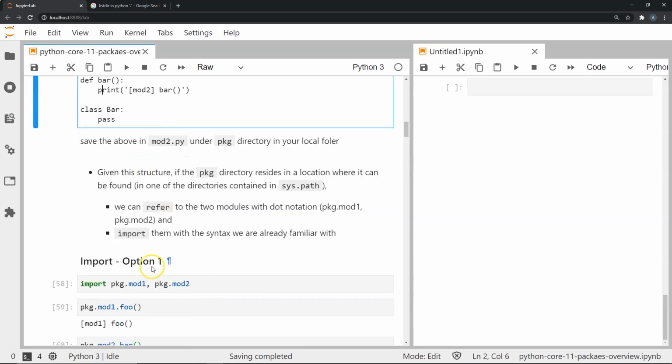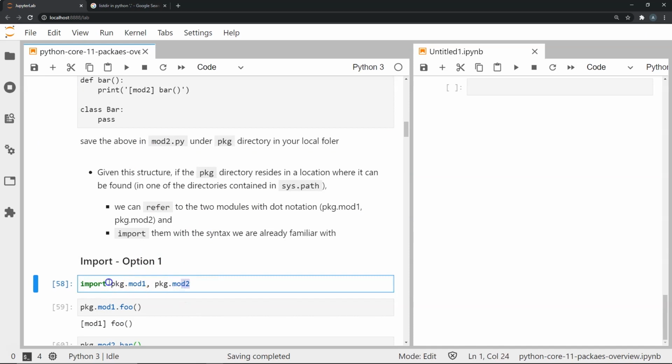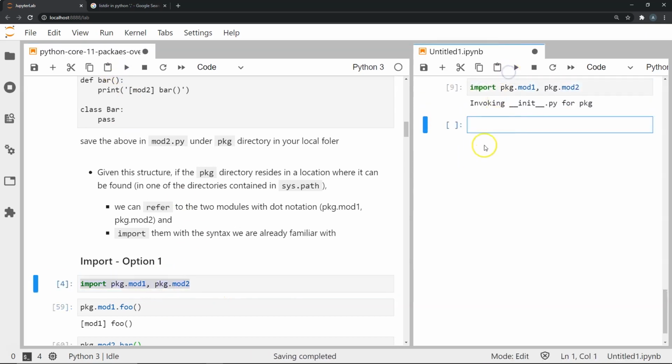Now if I wanted to access these modules from the pkg folder, I can simply use the import command and use the dot notation. So I can say import pkg.mod1, which will import the mod1 module from the pkg folder. Similarly, I can do the same for the mod2 module from the pkg folder in the same line. Now that it's been imported, I just execute this, and it imports whatever we needed.